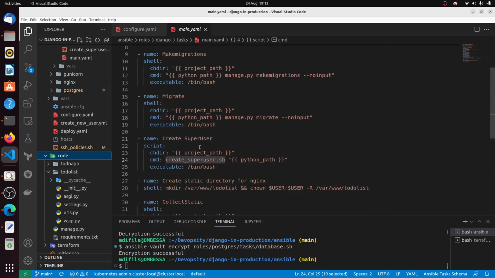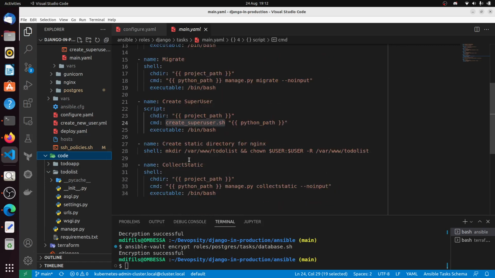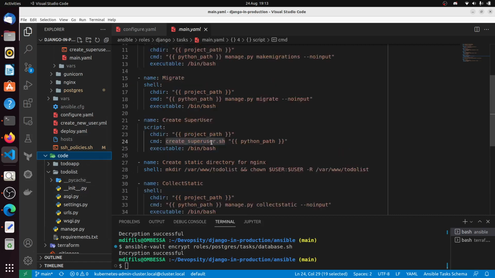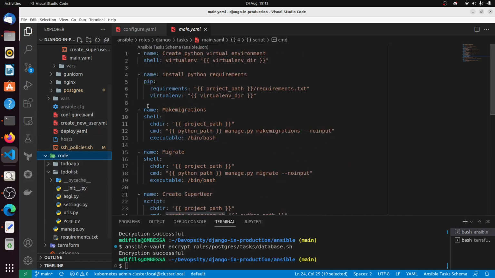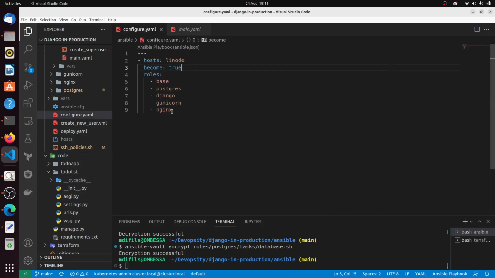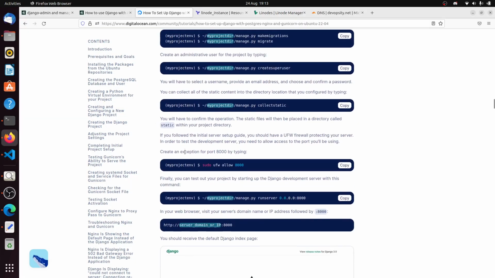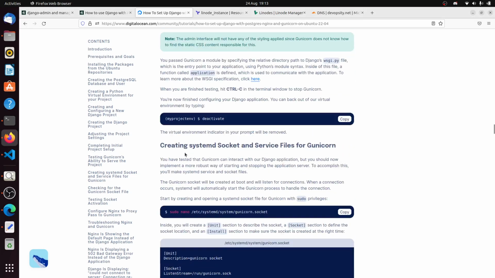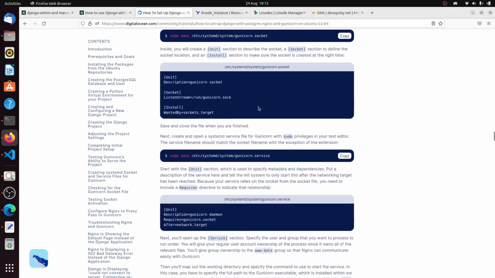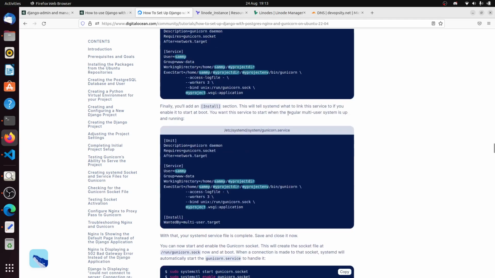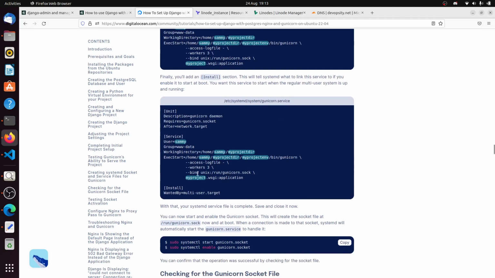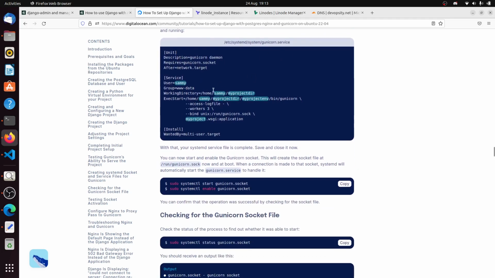And then, so what else can I show you? After Django, we have Gunicorn. For Gunicorn, I just have these two files. I will create a Gunicorn socket and then a Gunicorn service. We will be creating a Gunicorn service.